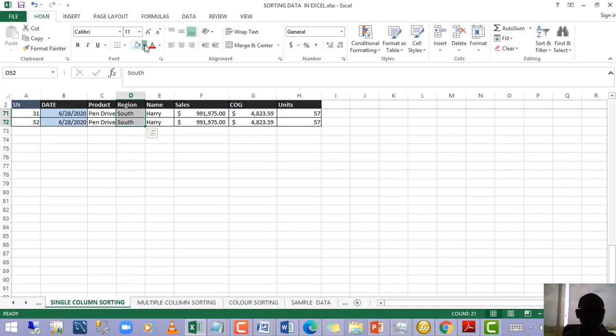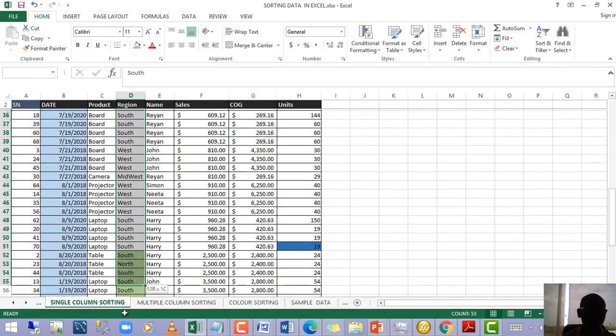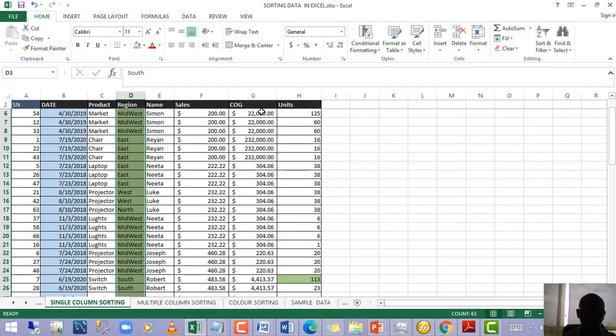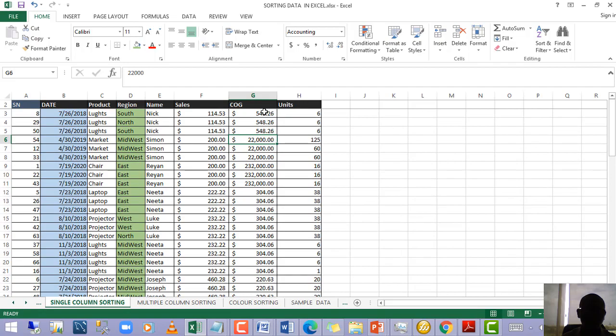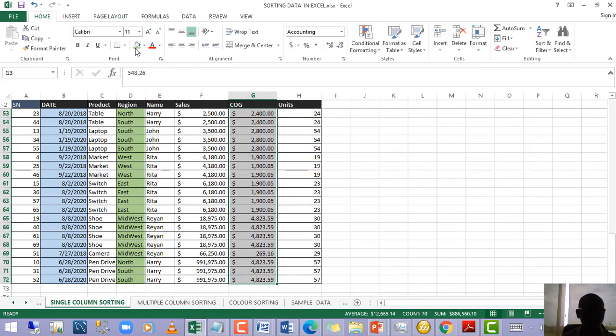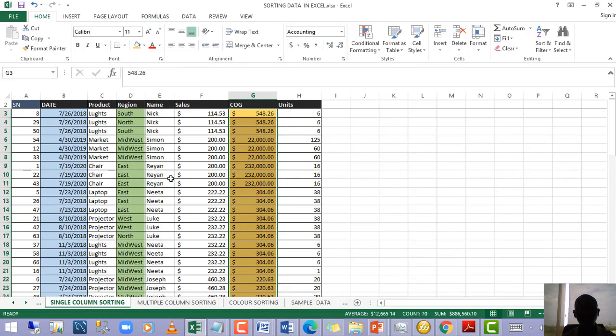Okay. Let's call this one green. I like coloring because it's a good criteria for separating different information. Okay. Green. And I also work on cost of goods. This one. Okay. So this is what we have.